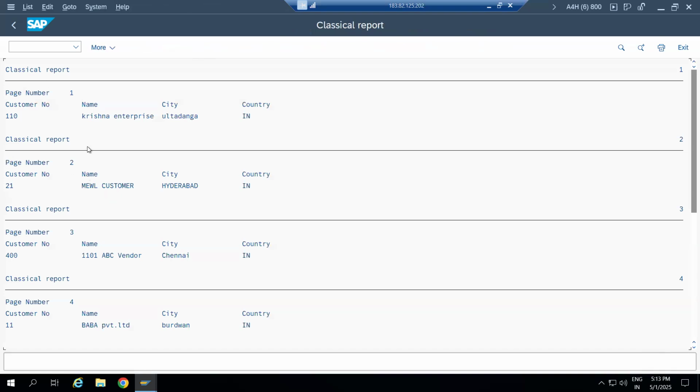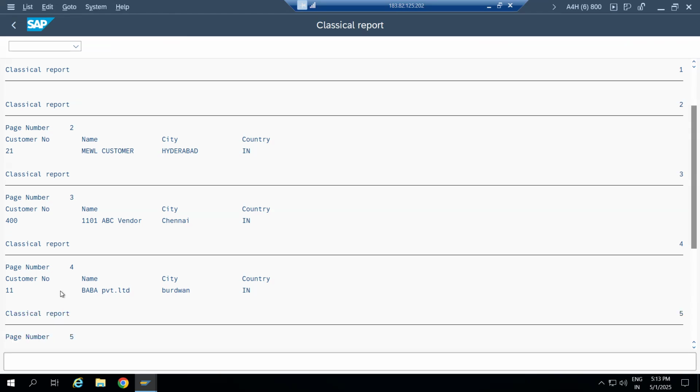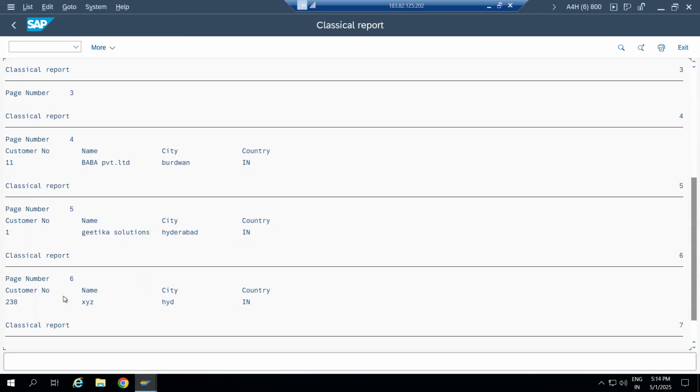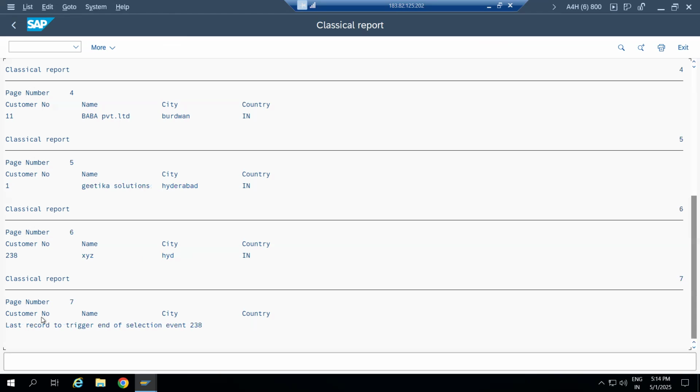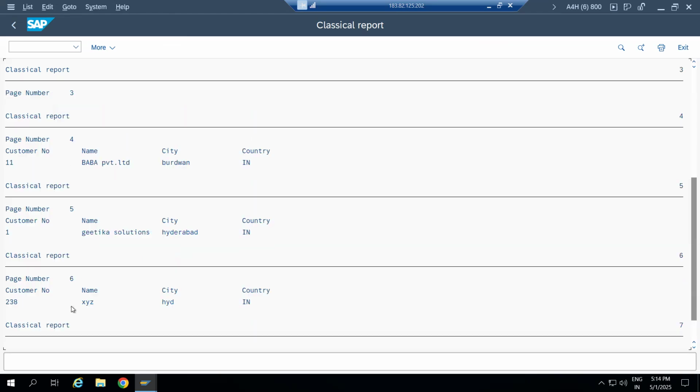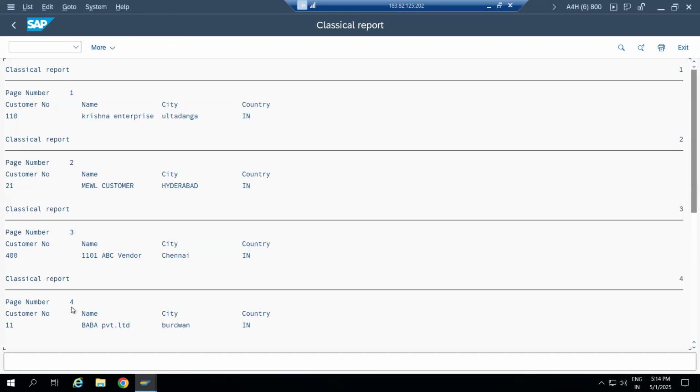If you see, these underlines are nothing but new pages. Page number 1 is there, again page number 2, page number 3, 4, 5, 6, 7. Till page number 7, I have the data. And if I scroll up, I told you I want to print 5 lines of records in one page. But if you see under this underline, how many lines are there? Only 3 lines are there.